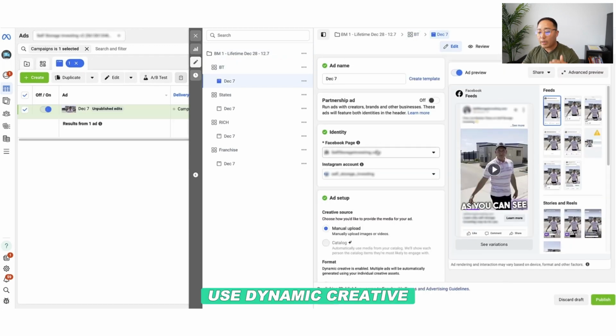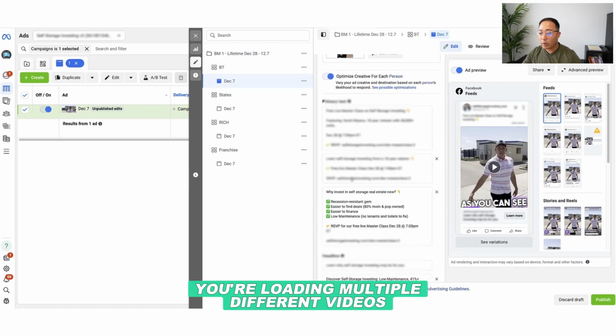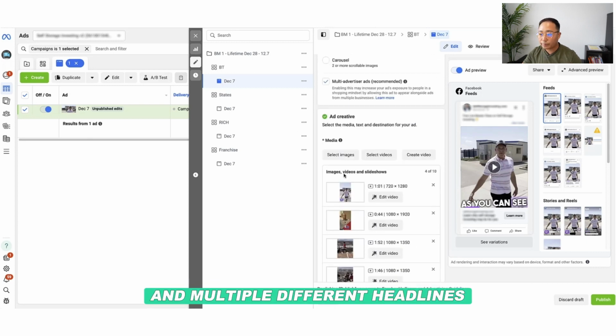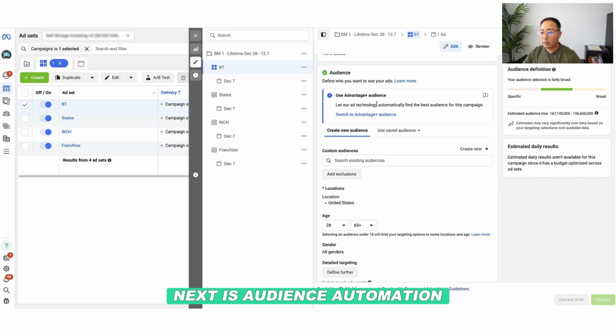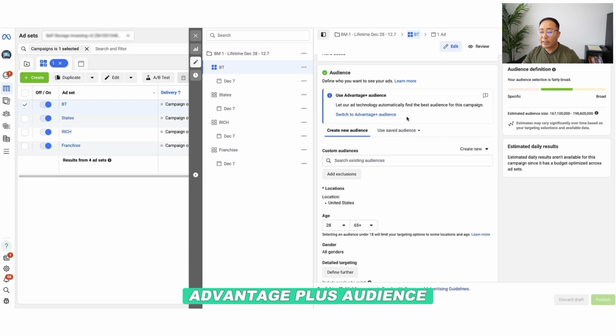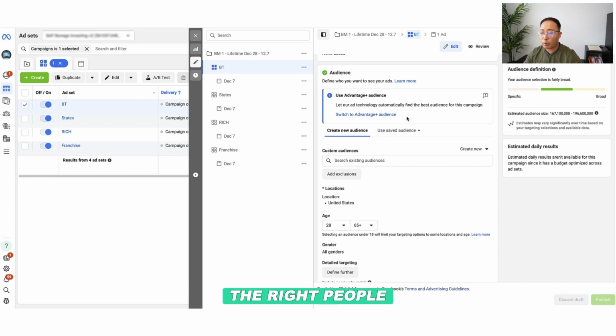Next, you want to use dynamic creative. So in one ad, you're loading multiple different creatives. You're loading multiple different videos, multiple different images, and multiple different headlines. Next is audience automation. Most of the time, Meta automatically selects this for you, but you want to use Advantage Plus audience. So Meta's going to find you by crawling your creatives. We talked about this in a separate video, of how Meta finds the right people you want to get in front of. It crawls your creatives, and it's going to get in front of the right target audience you want to get in front of.